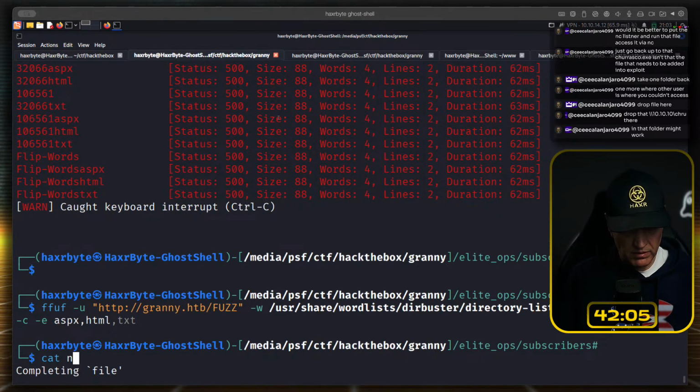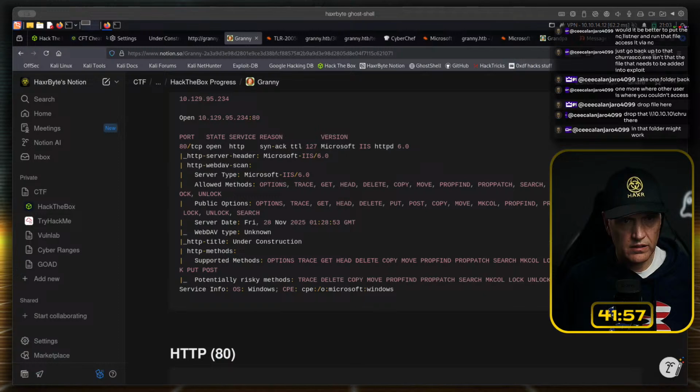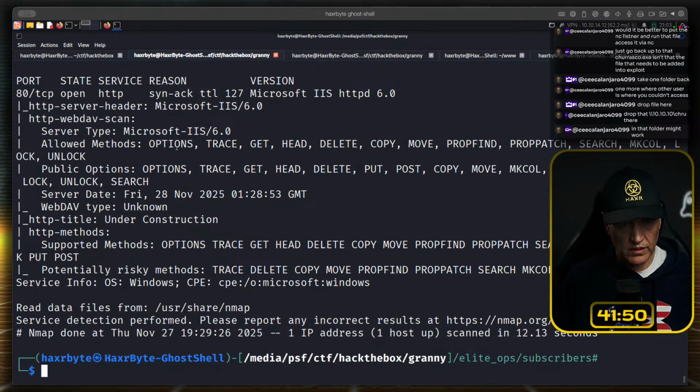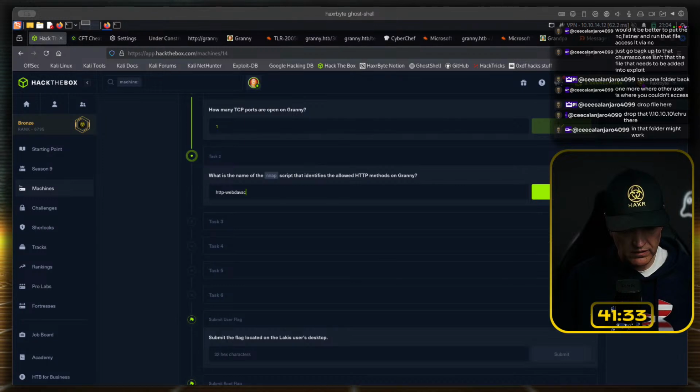Let's just nmap Granny. So which one did I ask? It's the name of the nmap script that identifies the allowed HTTP methods. It will be this one, or http-webdav-scan. HTTP WebDAV scan.